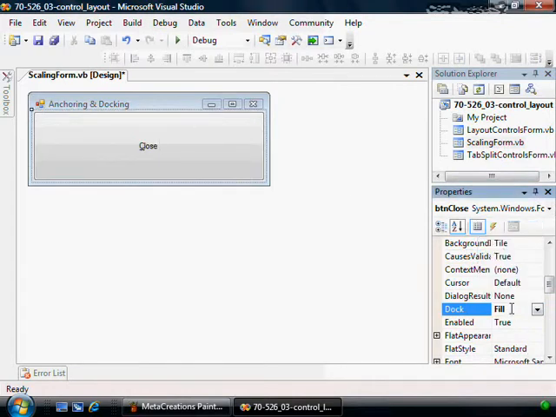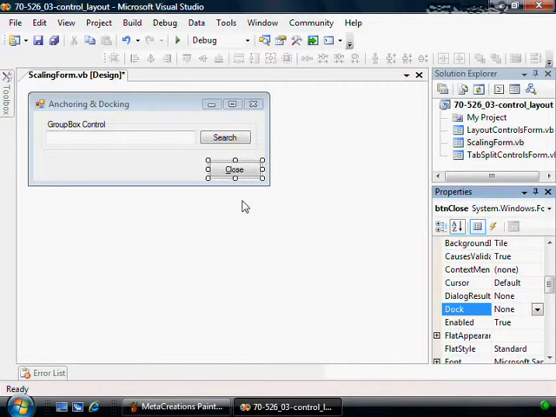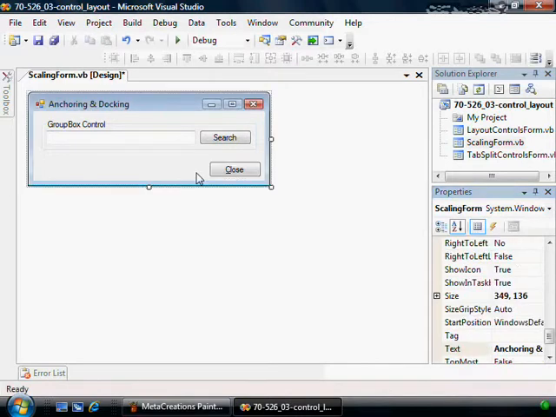And that's where it's going to come in handy when we have split containers. And we'll talk about that shortly. I just wanted to mention that because it is a pretty simple property to get the hang of. There's not much more to it than that, but I want to show you some good uses for it coming up. So that's anchoring and a little bit of docking, and that's really where the power of scaling comes into play, through those properties.